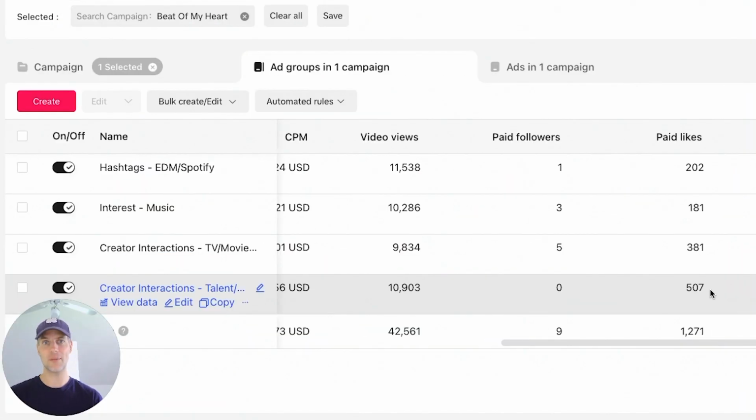I actually did run some campaigns in other music genres to see if I was able to validate these findings, and the initial results seem to, again, suggest that the creator interactions is one of the most engaged targeting types that you can use on TikTok.